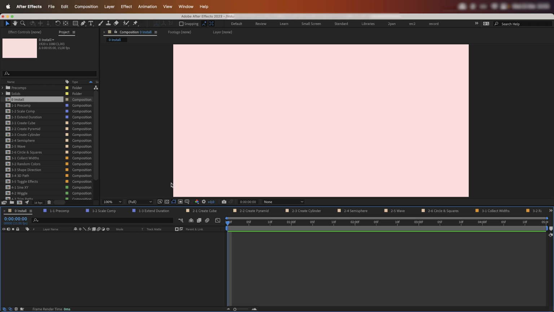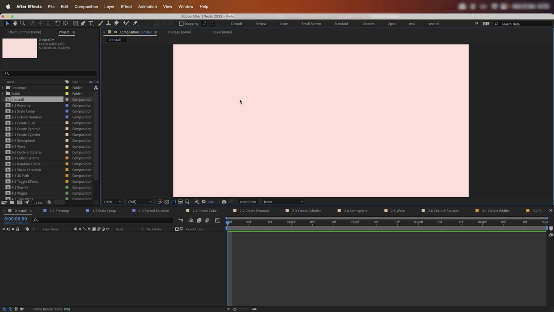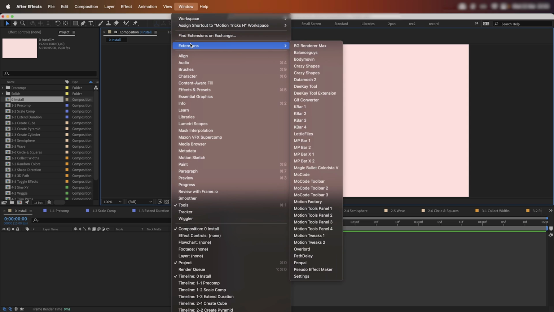Hello everyone. Now I'm going to tell you about all the features of Motion Tweaks. First of all, what is Motion Tweaks? This is a whole library of scripts for Motion Tools Pro. You don't need to download and install it yourself.